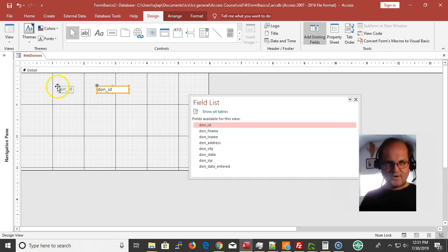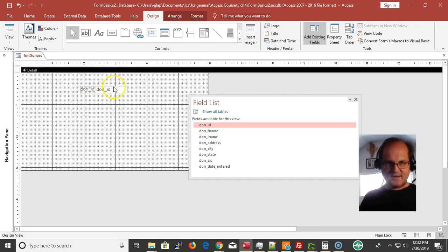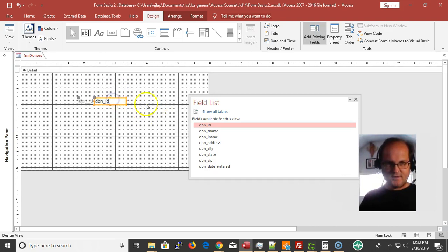Use the fat square to move the label and the text box independently of each other. If I just click on the control itself, it moves both the label and the text box. If I want to resize, I can use those little bitty sizing handles on the perimeter of the control to drag and make it bigger, or make it a little smaller.